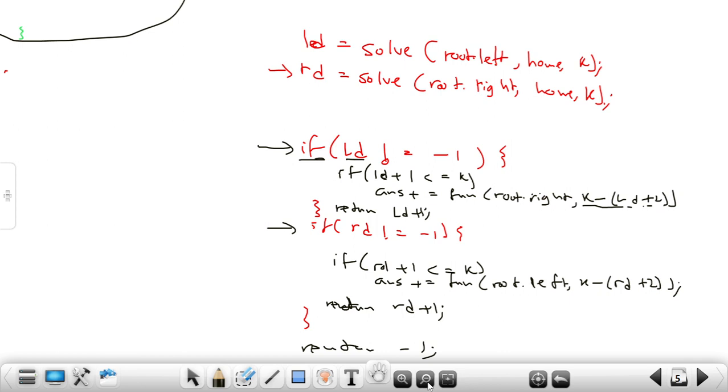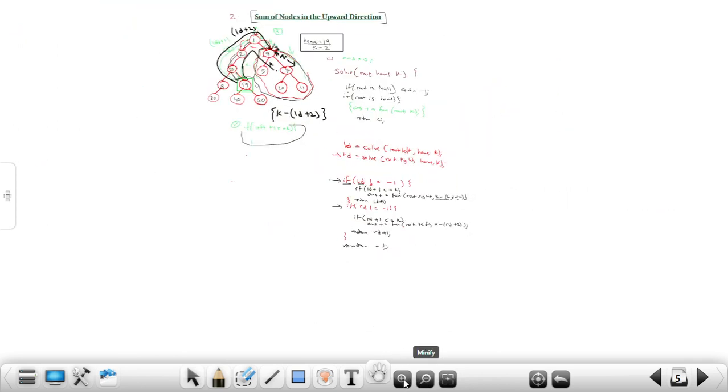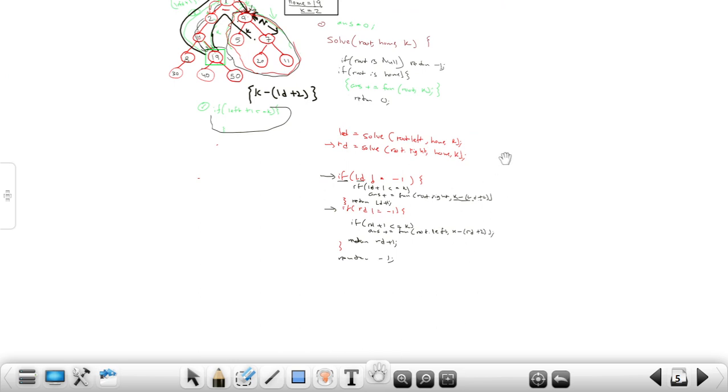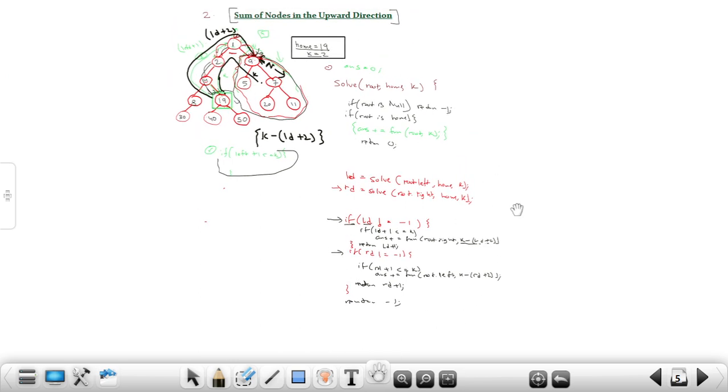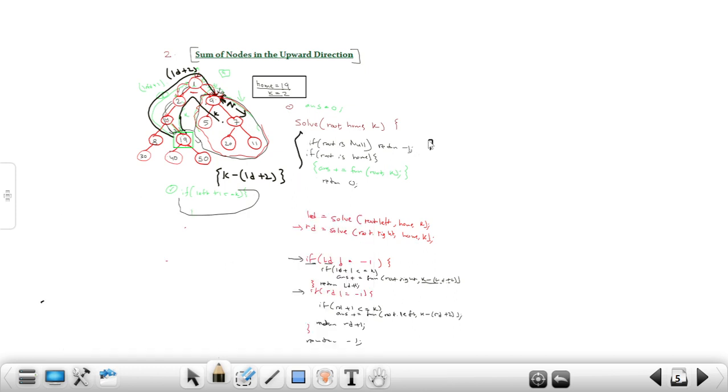Let me zoom this out. Okay, so this is the simple logic that we need to perform. I hope the idea behind this is clear to you. You can see here, first of all, I'm checking the base condition: if my root is null or root is home, in that case I need to do this task. After that, I'm calling the function. After that, this is the main logic that we have to do.